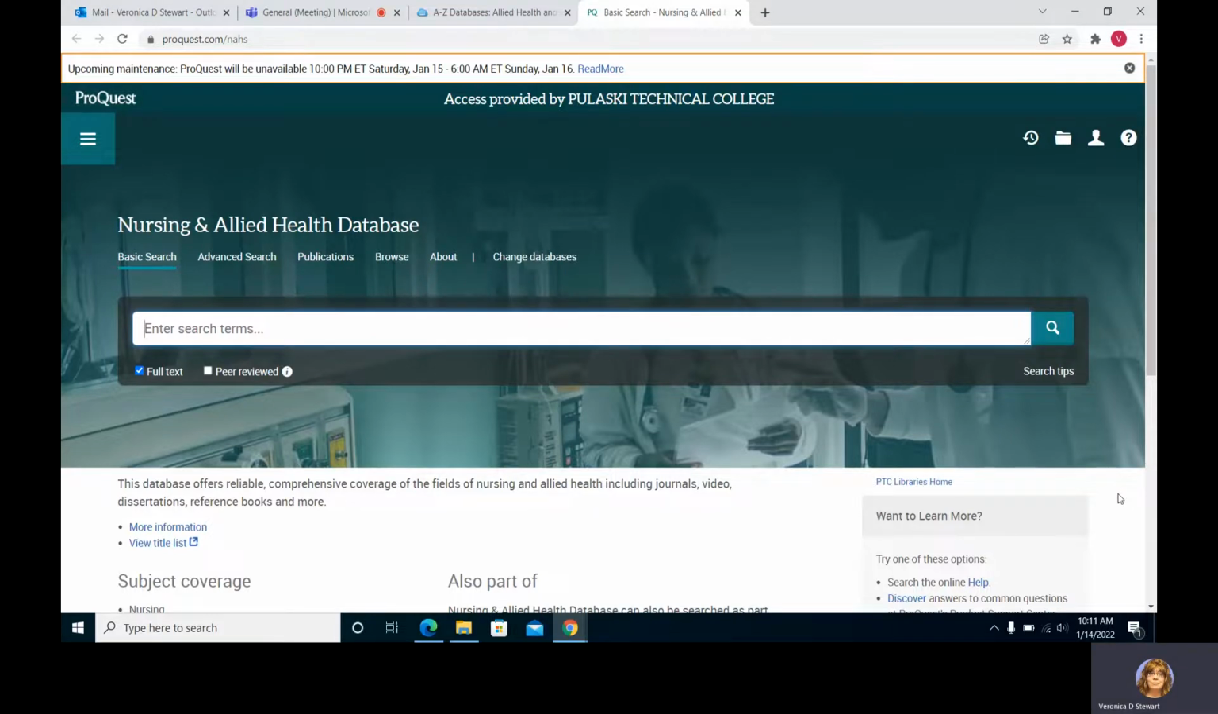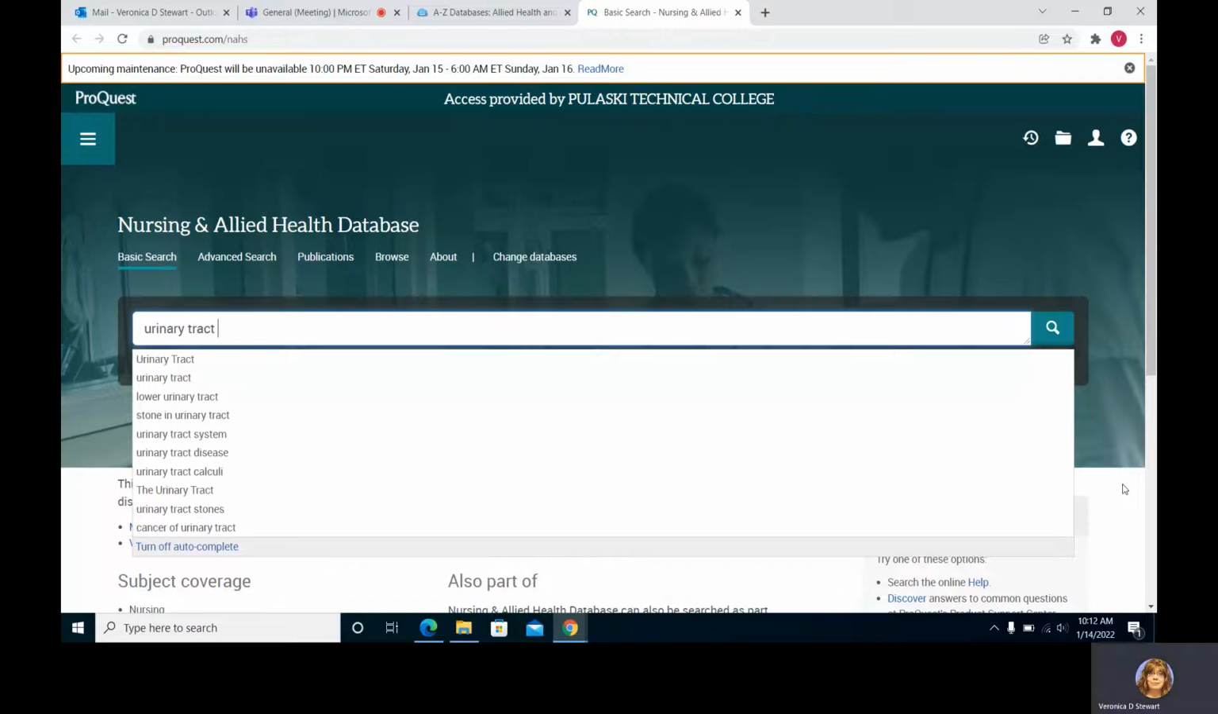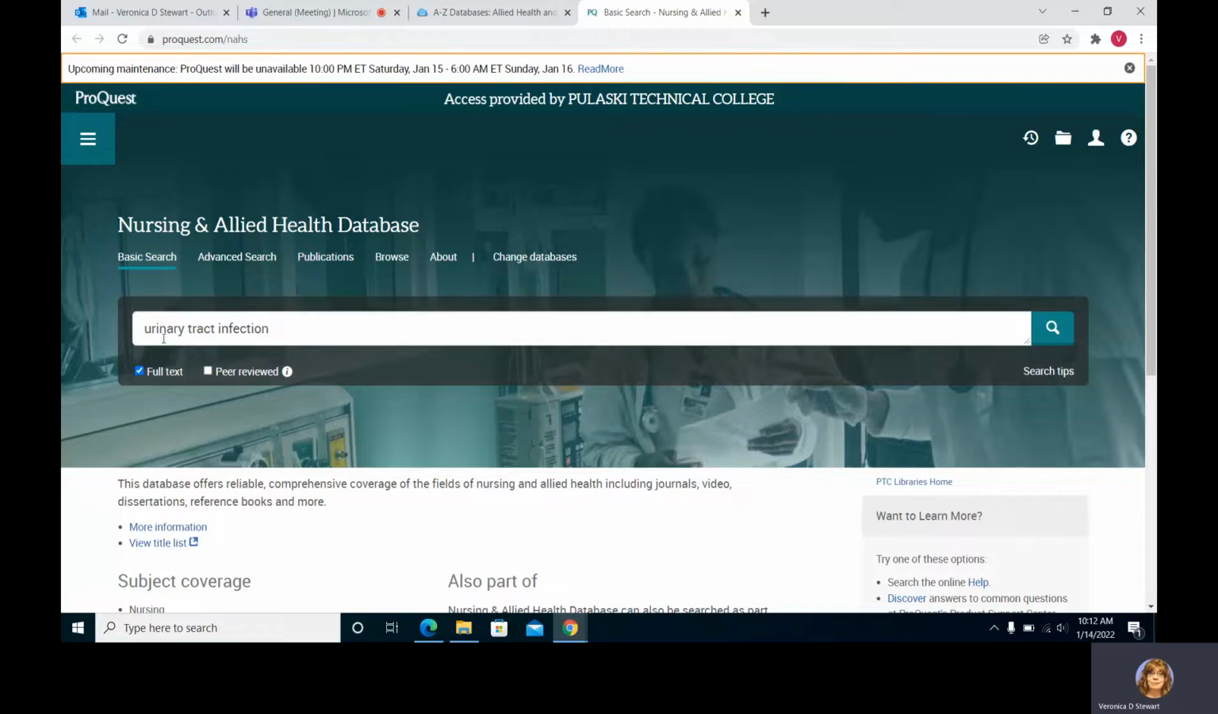So ProQuest Nursing and Allied Health Database opens to this basic search box. So let's say we were interested in looking at information on urinary tract infections. So I'm going to start typing it in. Notice that ProQuest tries to help me out in that it's suggesting some things. Be very careful before you hop on one of these because it may or may not be what you're looking for. I'm not even going to take one of them. So I've typed in my topic and I'm going to hit search. This magnifying glass button is my search button.